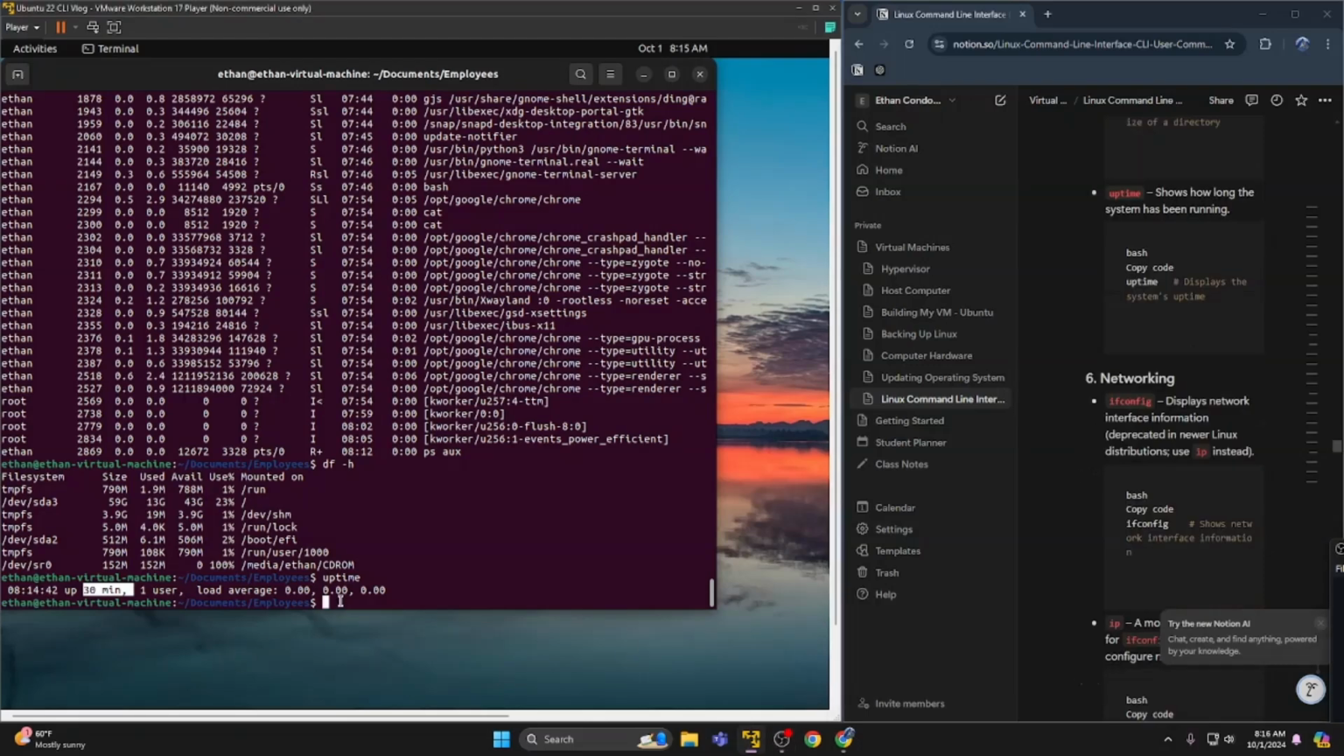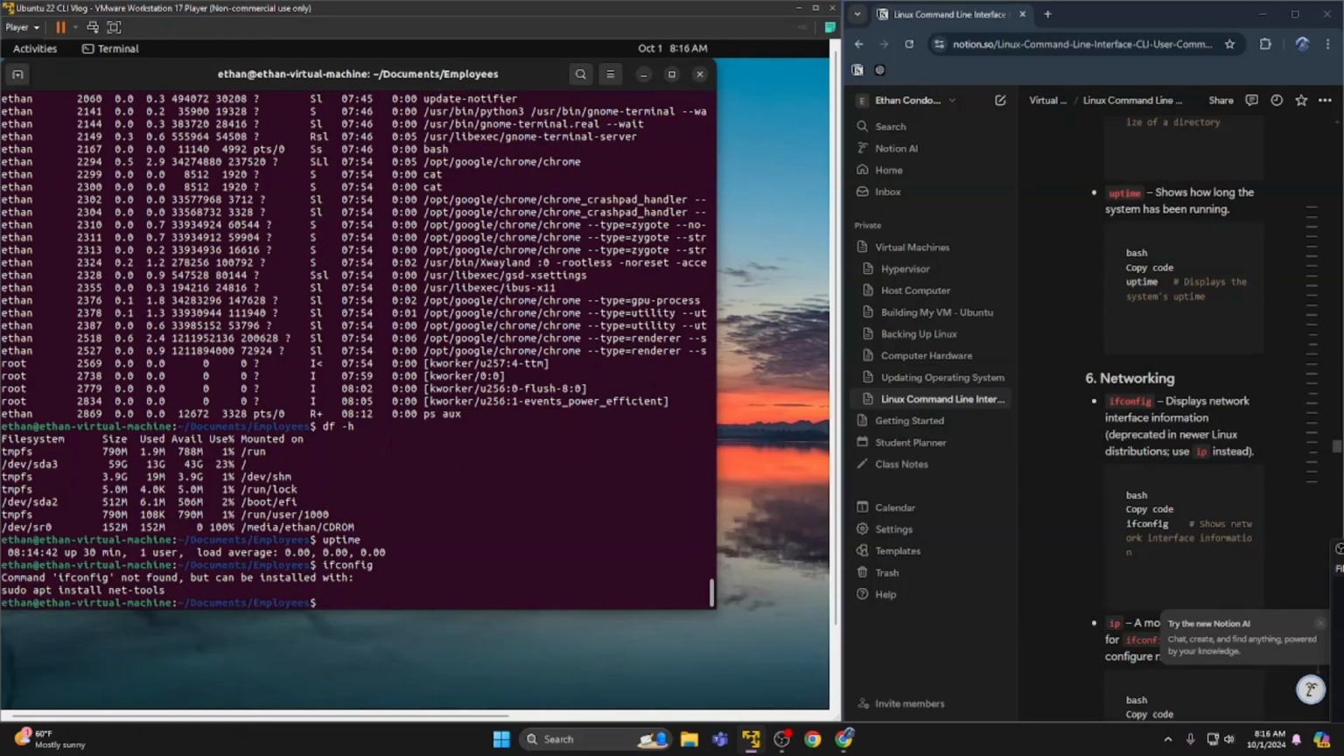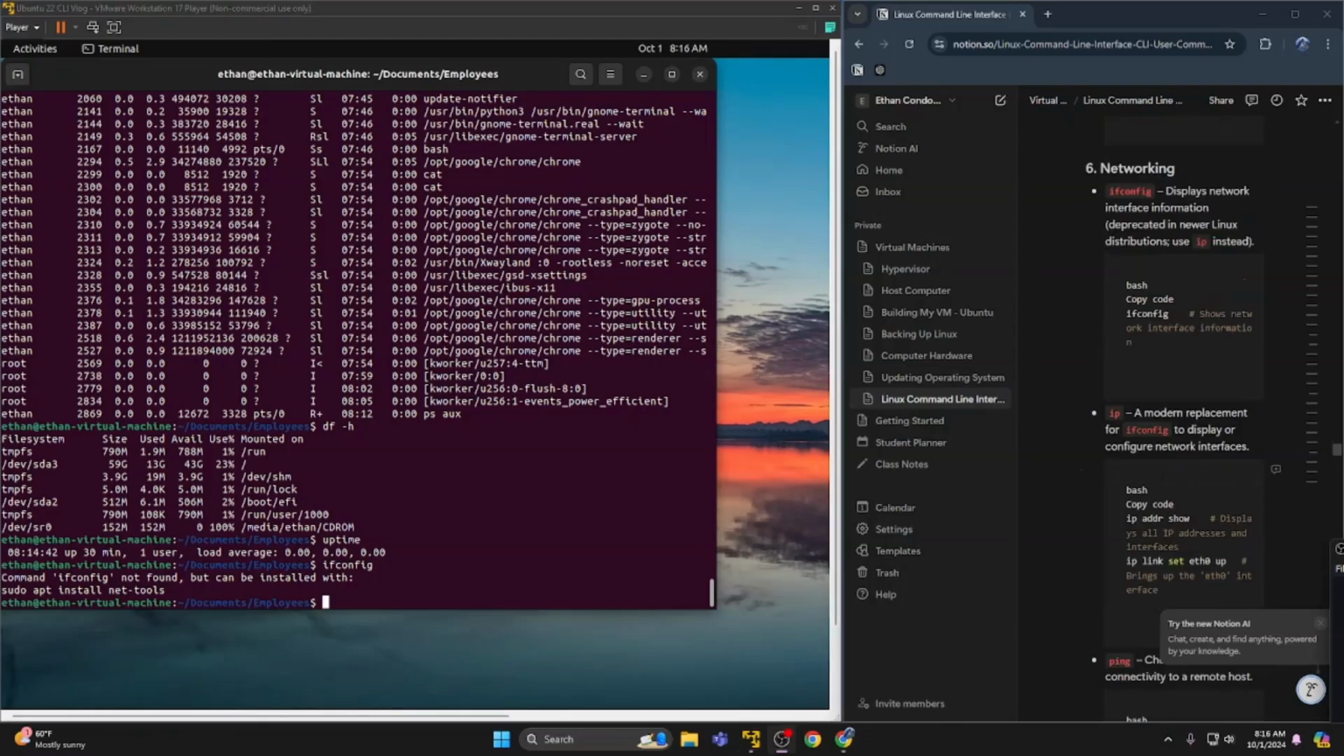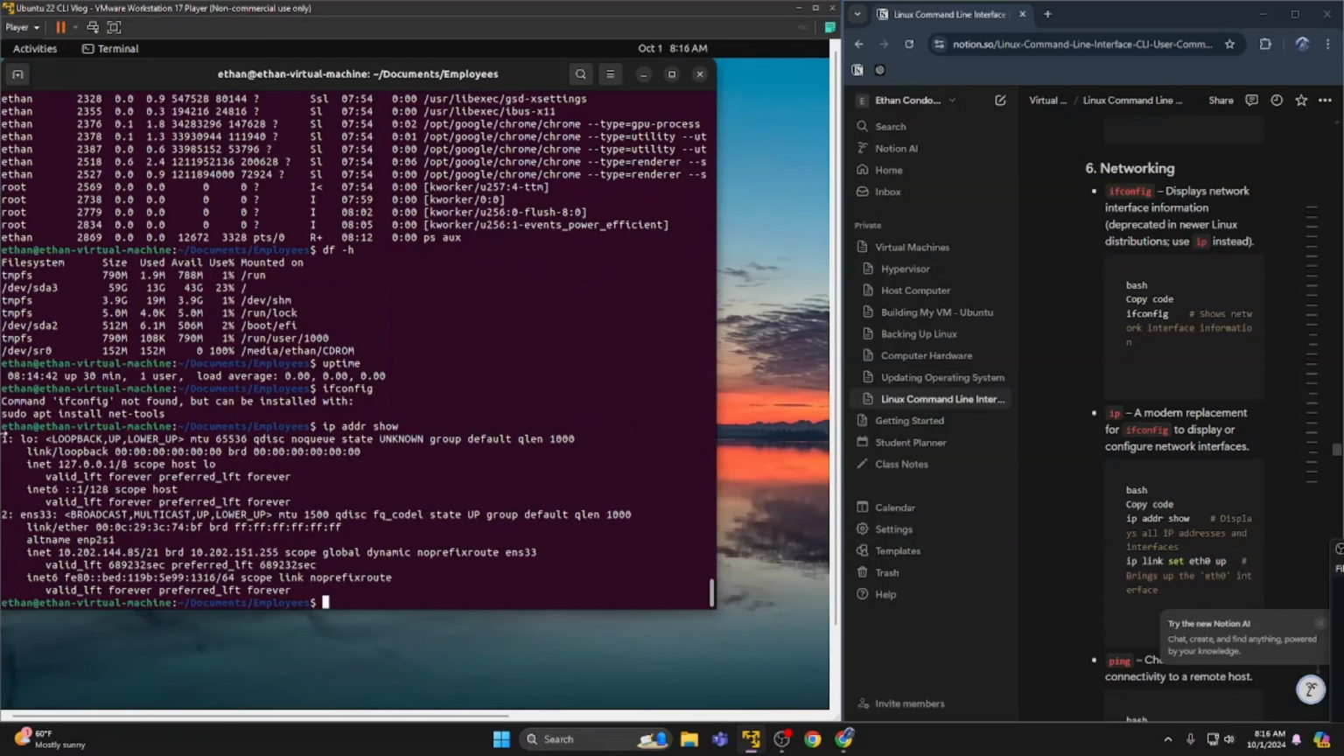So next thing we're going to do, see if this works, is type in ifconfig and hit enter. Alright, that's wonderful. So instead we're going to do ip addr show, hit enter, and it'll show you IP address, stuff like that.